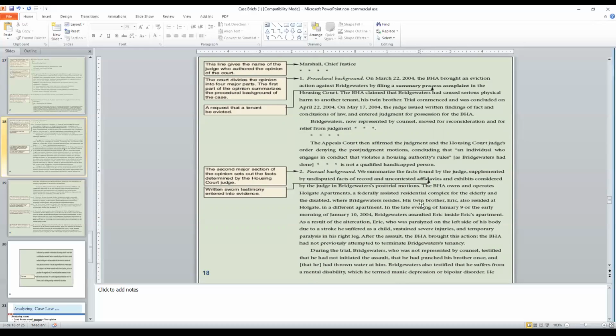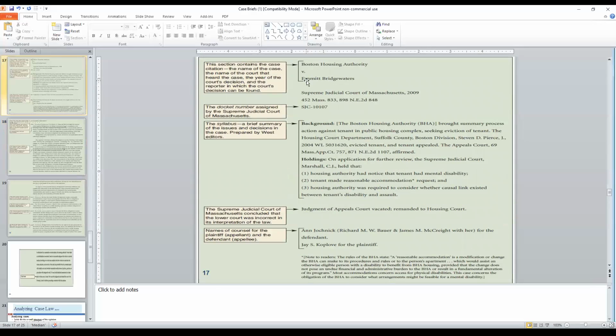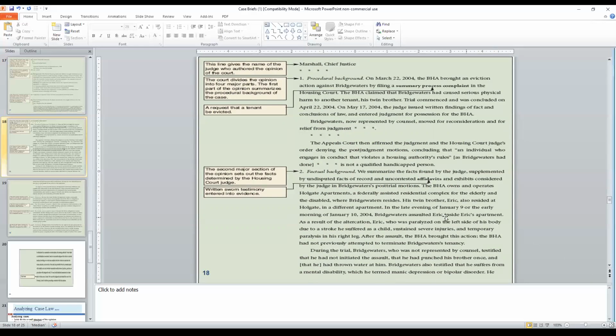Now, it could well be that Eric, especially since he's his twin brother, probably has the same last name as Emmett, right? Emmett Bridgewater, probably his twin brother is Eric Bridgewater. But you notice that they use Bridgewater to refer to Emmett, and they use Eric to refer to Eric Bridgewater. They want to have the terms clear. If they referred to them both as Bridgewater, it would get confusing, right? Because they're both Bridgewater, so you wouldn't be sure who's doing what. Now, they could have referred to them both as Emmett and Eric, but that's a little bit informal for legal writing. Typically, people are going to use surnames.